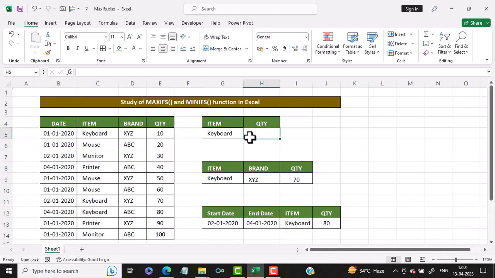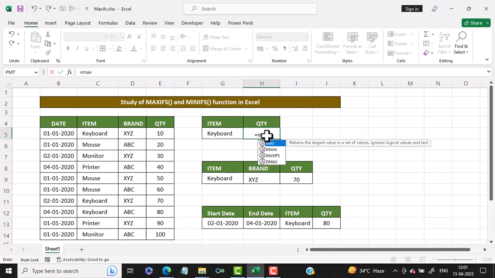So I'll erase this and let us type the Maxif function. I type equal to Maxifs open parenthesis. Now it is asking me the max range. This is the first parameter, max range. So I select this, comma. Now it is asking me the criteria range. So the criteria range is this, comma. And now it is asking me what is the criteria which you want to search. So the criteria which I want to search is item. So I click on this heading item and I close the parenthesis and I hit enter.